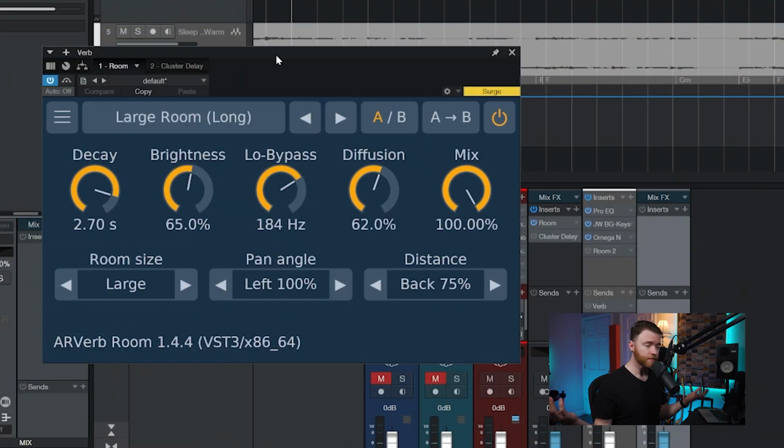Let me show you what I'm talking about. Let's dive into the DAW. Okay, so here it is. This is ARVerb's Room. If you don't want to go over the controls like we typically start off with on this channel, use the chapters and jump to the audio examples. That'll be down below, or you can click somewhere in the description. That'll be down there too.